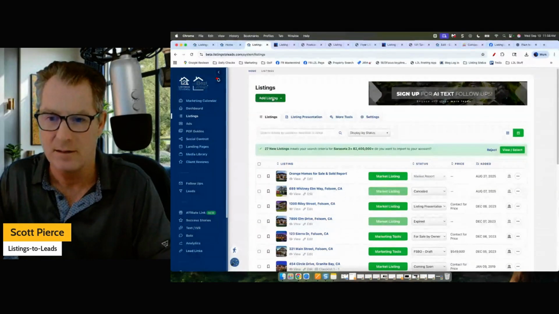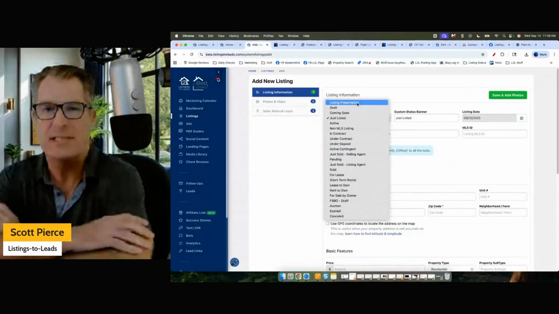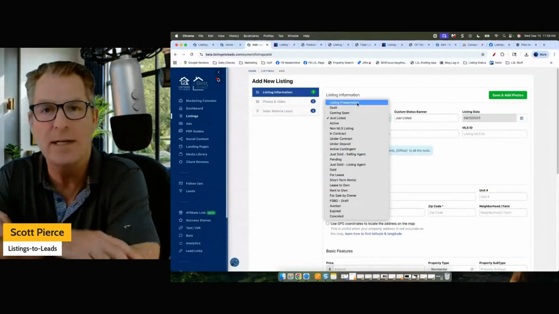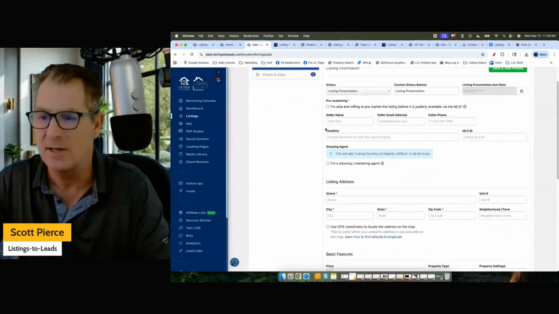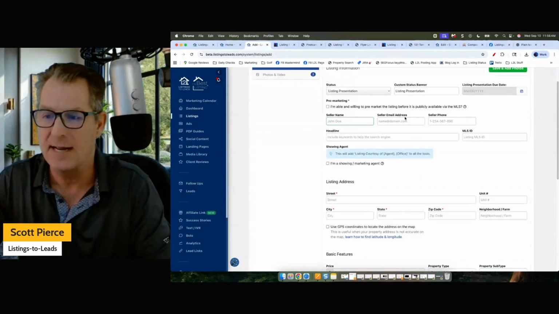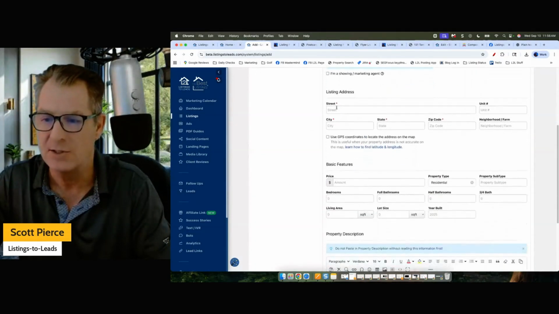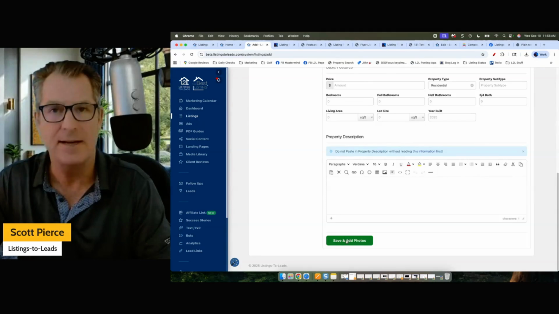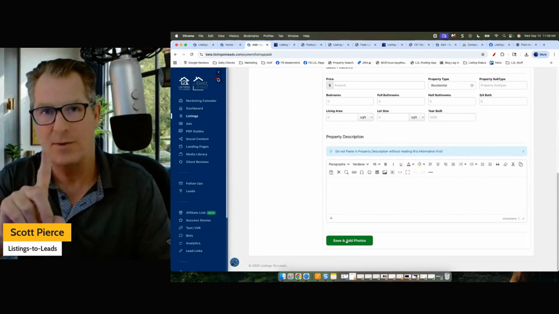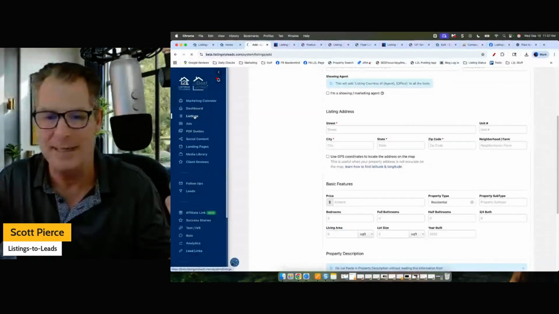Add listing, manual, and status. So the first status is listing presentation. This is when we got a listing presentation. So you're going to select it. And it's so easy. Seller name, seller email, seller phone, headline. All that is required: street, city, state, zip code. All right, that's it. Don't worry about a property description right now. Click save and add photos. All you need is one photo. And when you get done, it should literally take you like a minute.